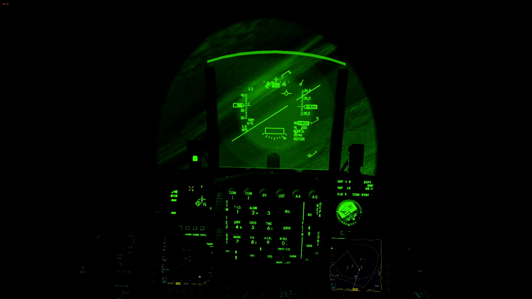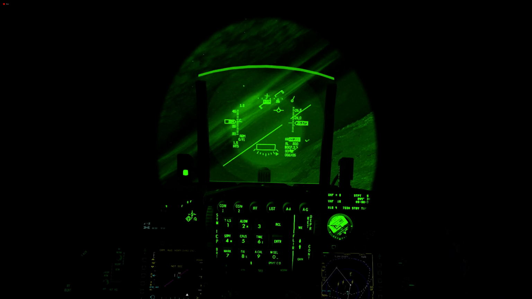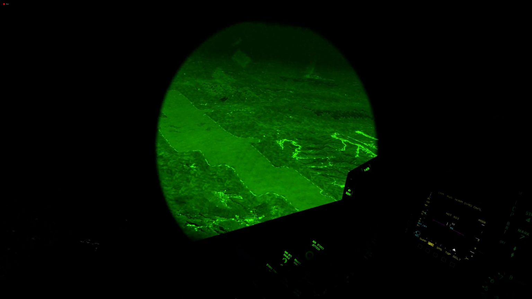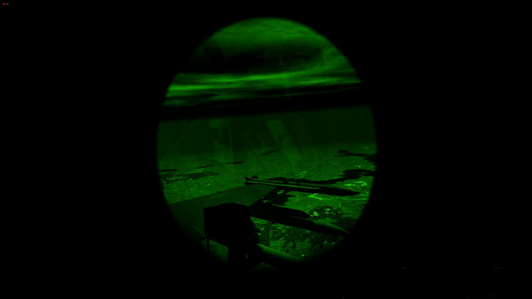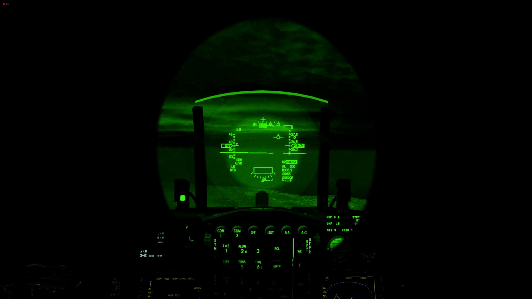Put the master arm on. It's already on. And we're going to sniff around. Fly on a heading like this. Always keep a visual lookout outside, and in the cockpit we can check the systems.